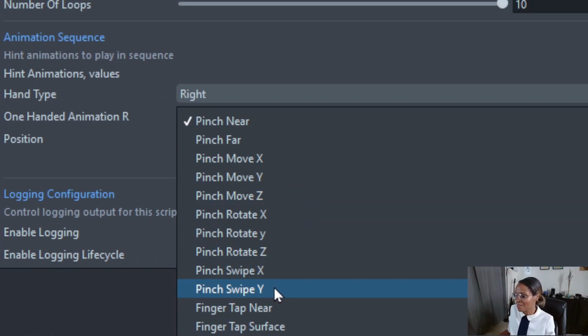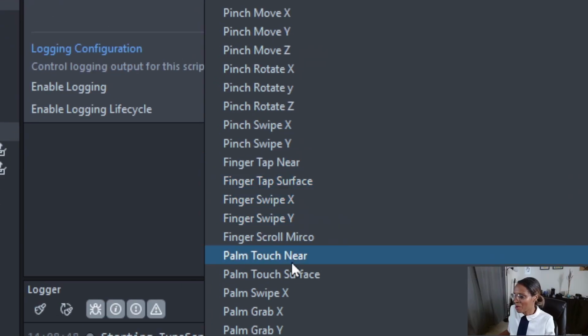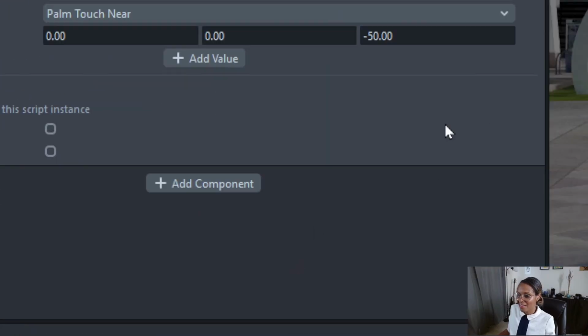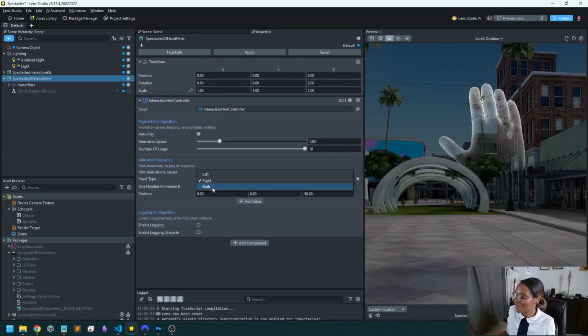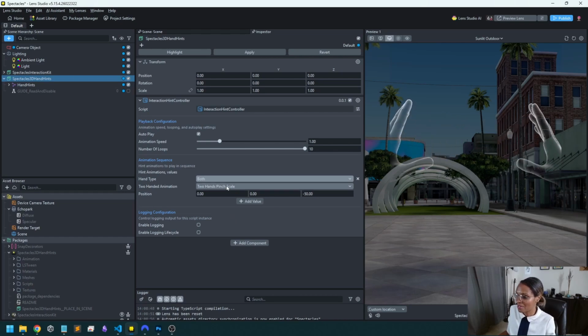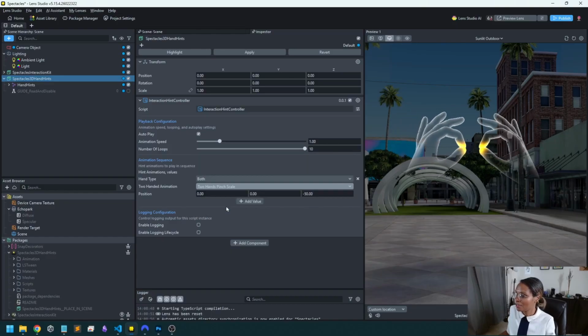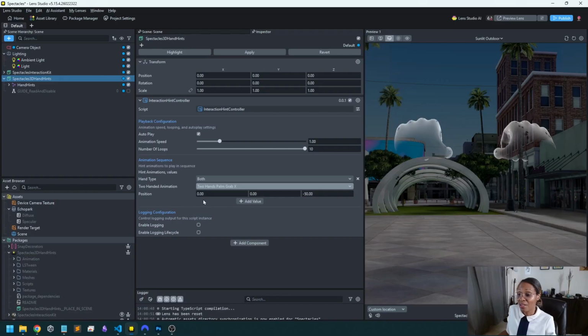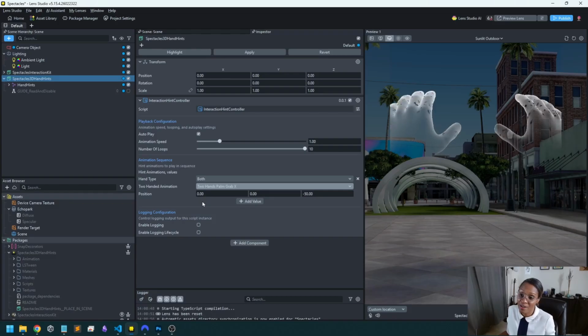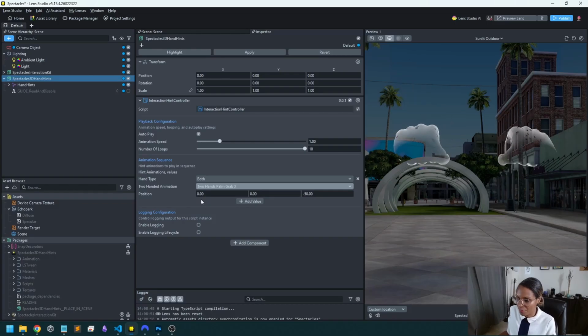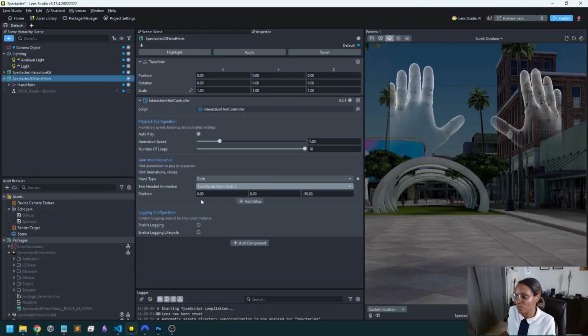So you have pinching, swiping, tapping, palm touch, and you'll see that it changes. So we can just go through a couple different ones. Here's one. It has a bunch of different animations for 2 hand as well as single hand. So this is 2 hands pinch. This is 2 hands palm grab. So there are a lot of different options depending on the type of gestures and experiences that you have in your own project. It's really helpful, and it really does a great job of guiding your users so that they have an optimal experience in your lens.